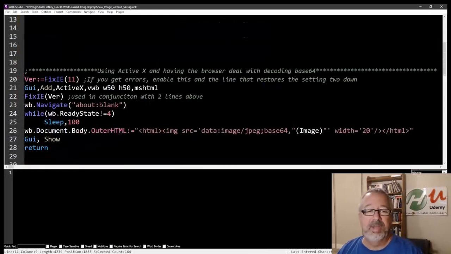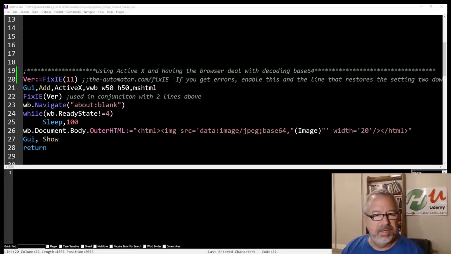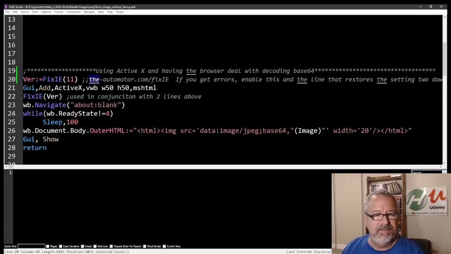Here's the second approach. Now, Maestriath taught me this. This Fix IE, I have a download for that. Let me take a look at what that one is. Okay, so you can get the Fix IE function here at theautomator.com/fixIE. I'm very original in my naming conventions. Basically, this is if you're getting errors, you can apply this. Now, I've commented this out and it works fine. However, Maestriath was saying, you know what, it's better to have it in there.